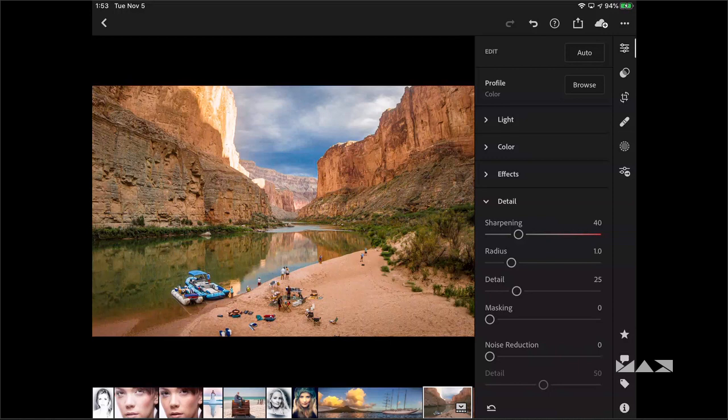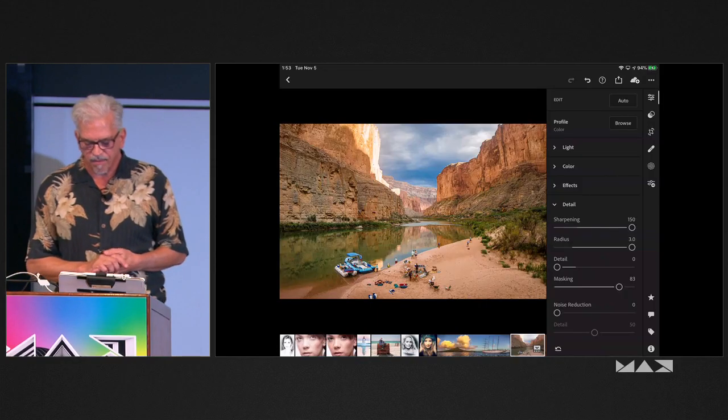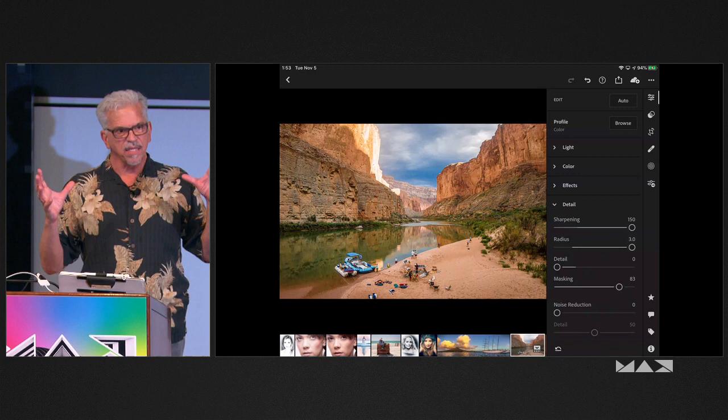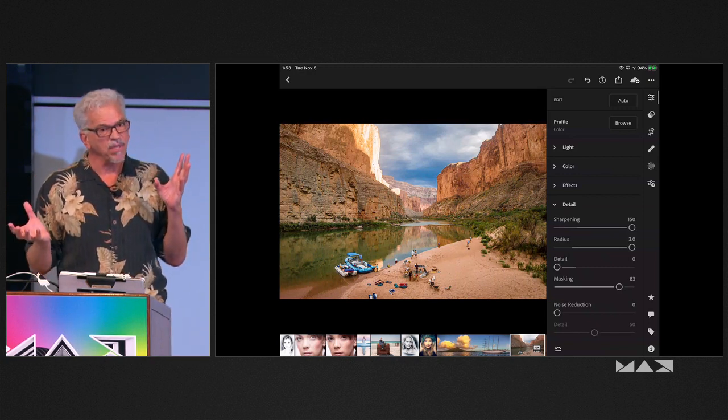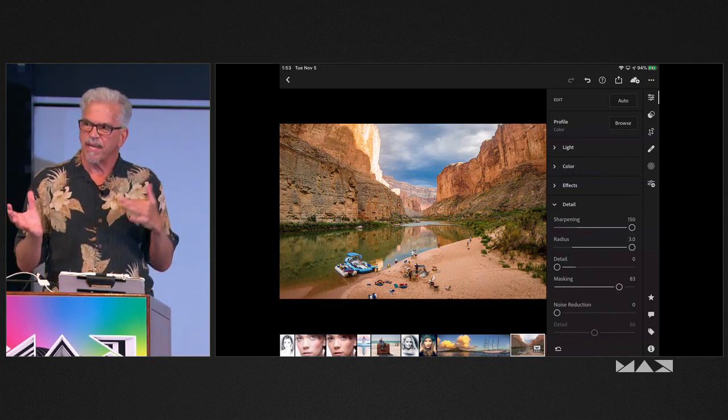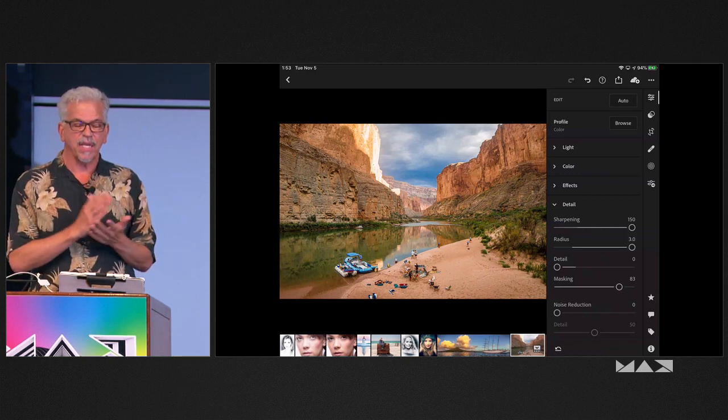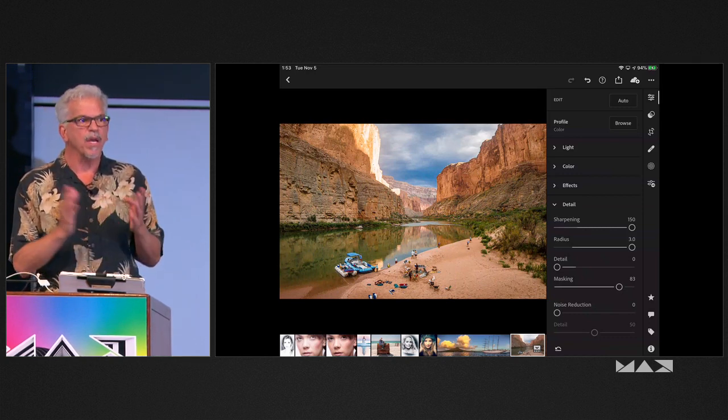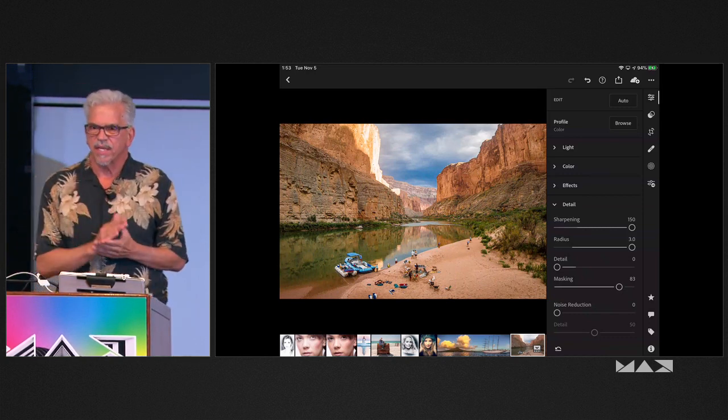So what I'm going to do is this. Sharpening up, radius up, detail down, masking up. What did I just do? One, sharpening is your intensity. I'm going to probably adjust that a little later. Radius is the sphere of influence, and can go up to 3 pixels. So if you've got a soft image, you can take that up to 3. If you already have a nice image, nice glass, nice camera, by all means have that at a single pixel or less.